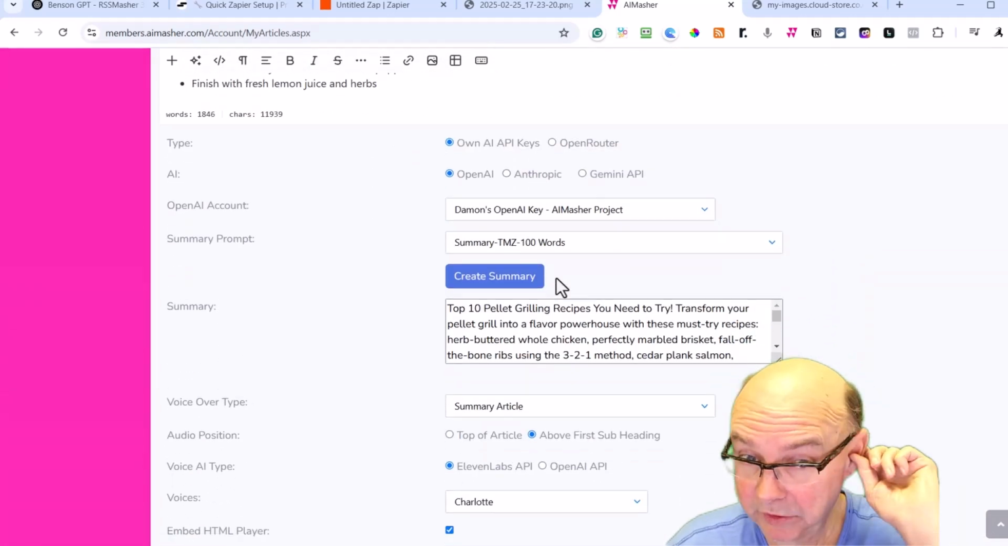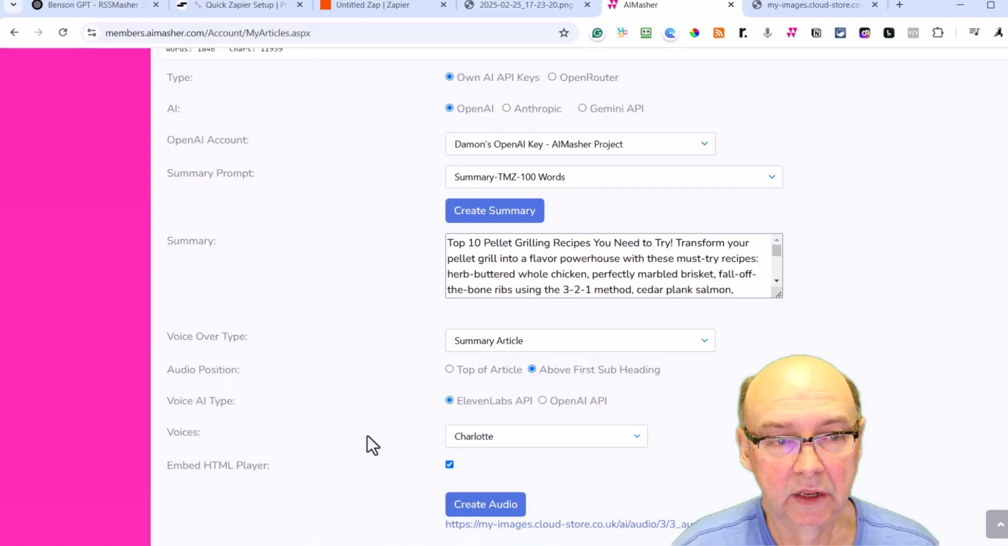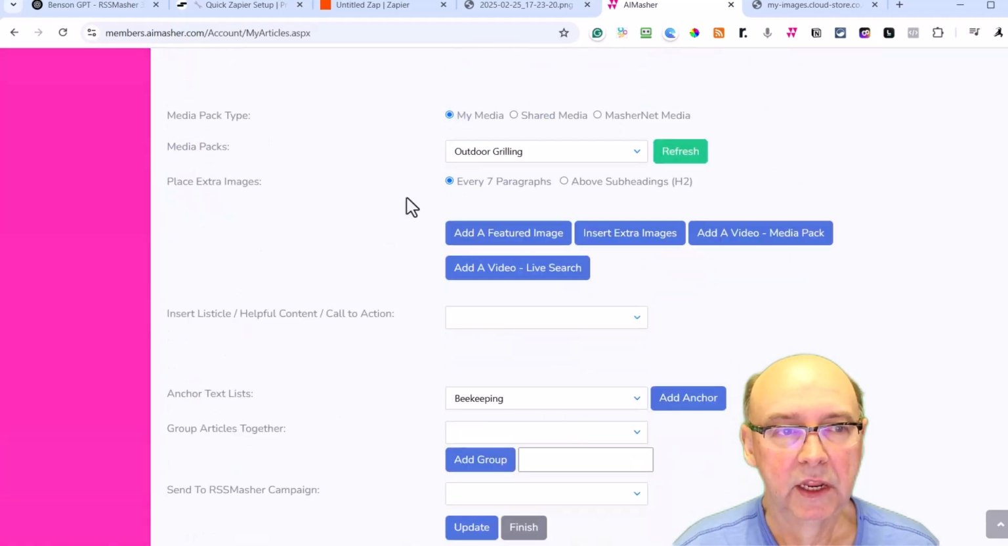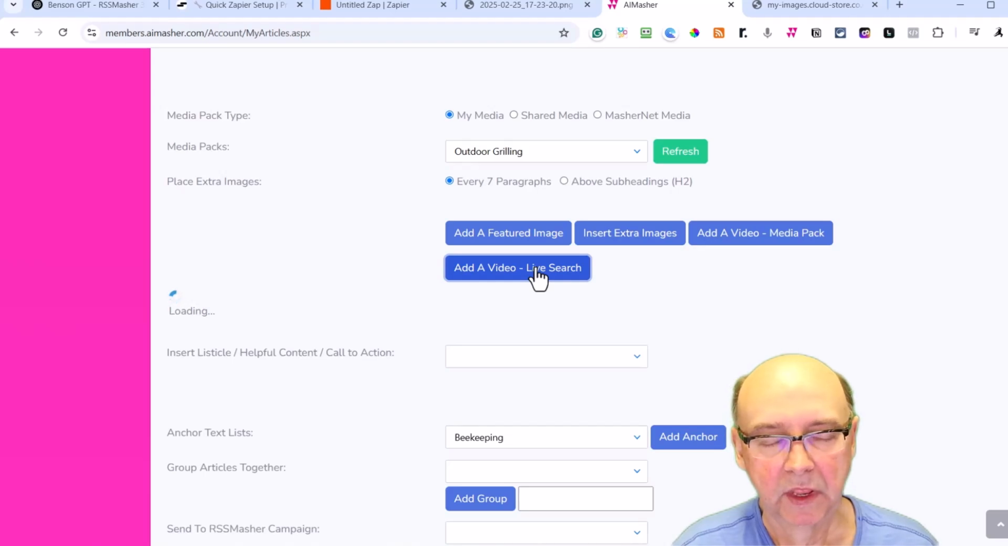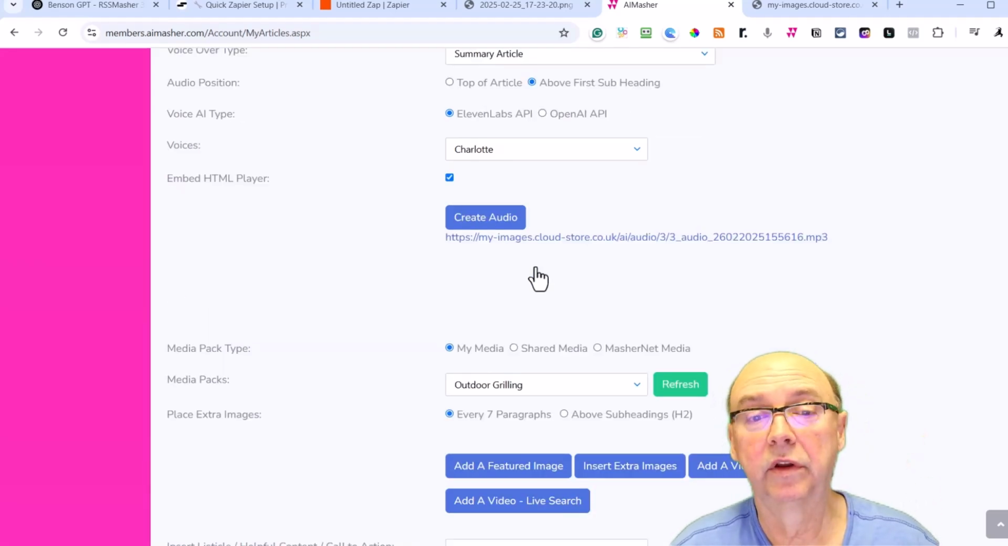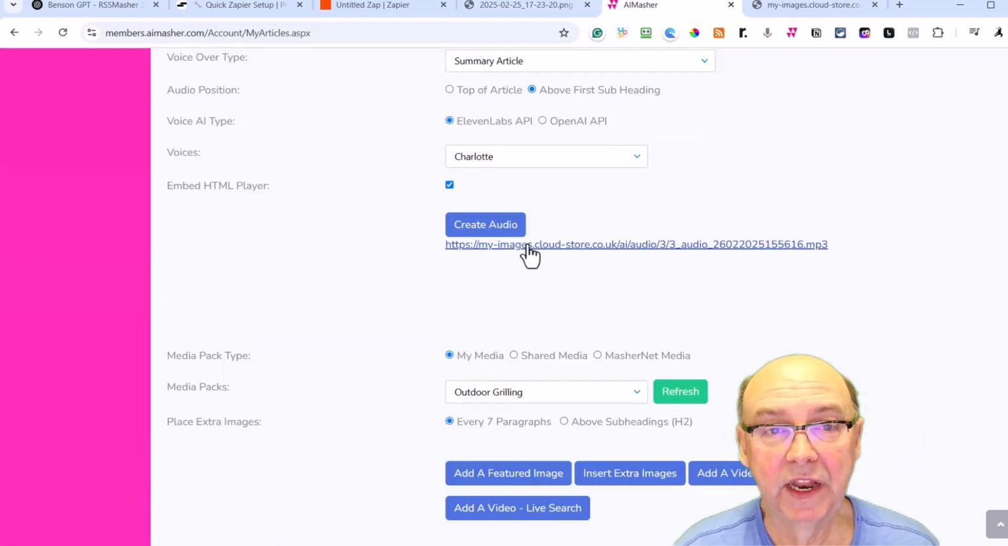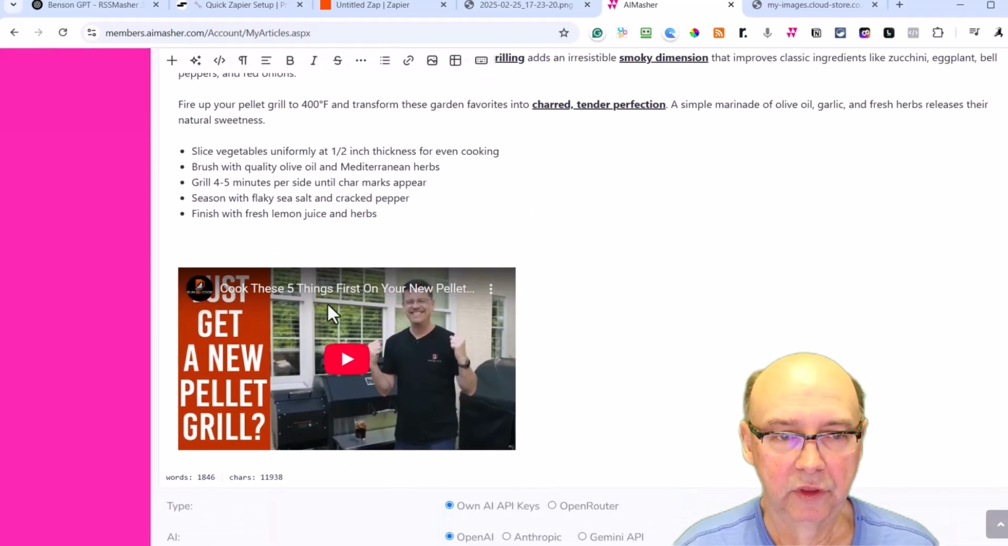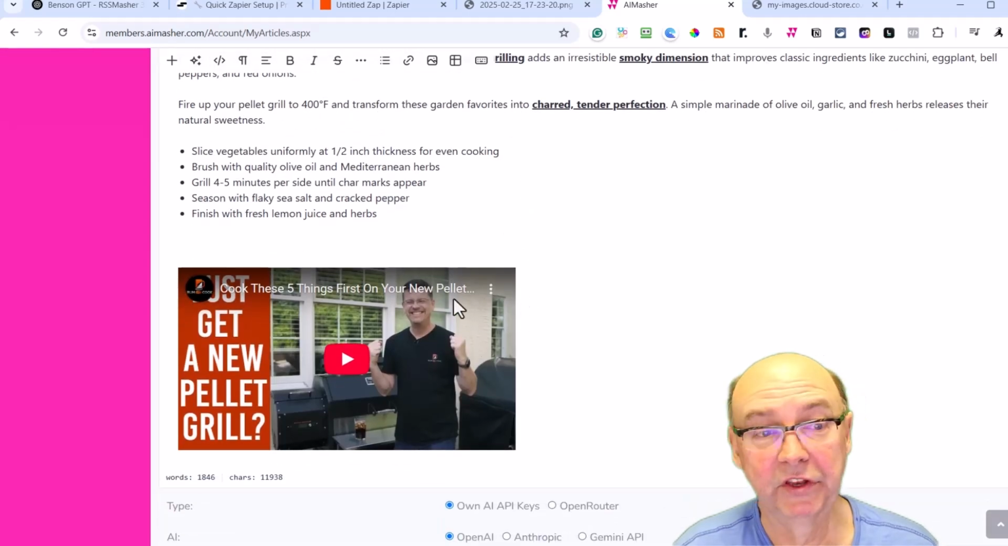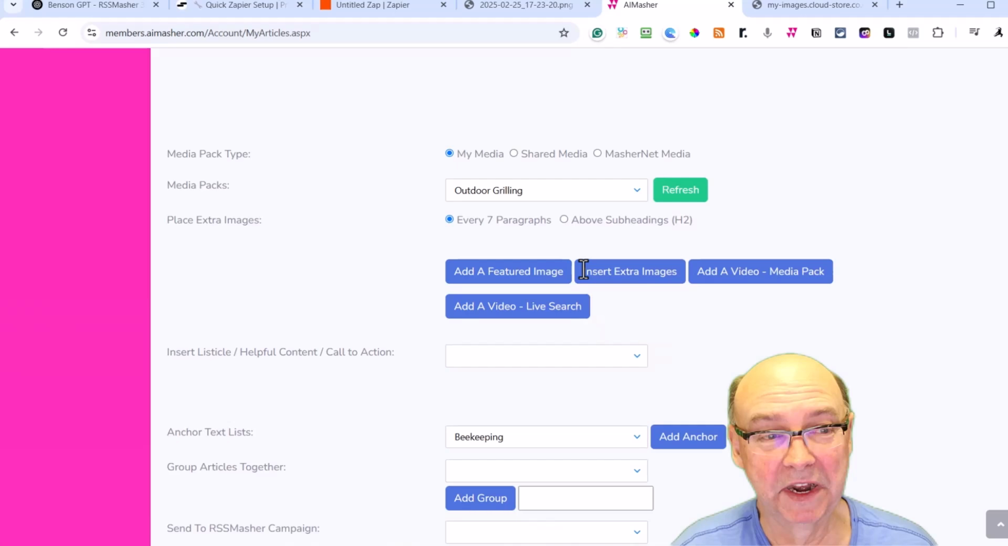But for simplicity, I'm just going to say done, summary, voiceover's done, images. I can add a video through a live search. Let's just go ahead and do that. So it's going to read the content and it's going to go find a video that's kind of related. Cook these 5 things on your new pellet. This is great. Great video there, okay?